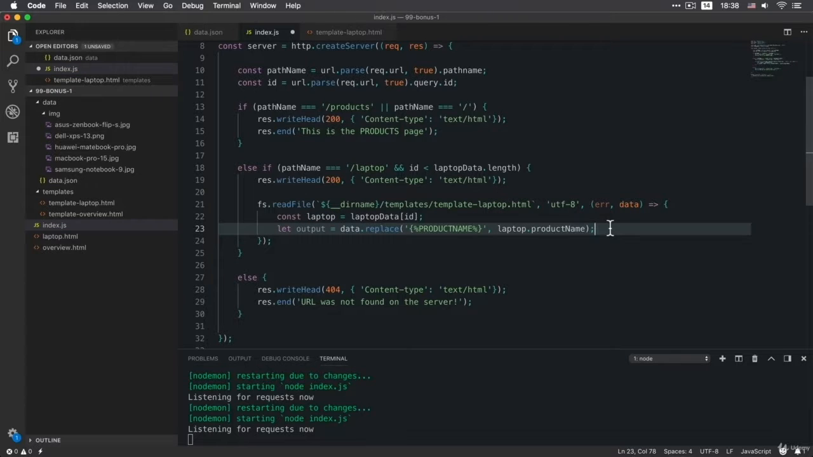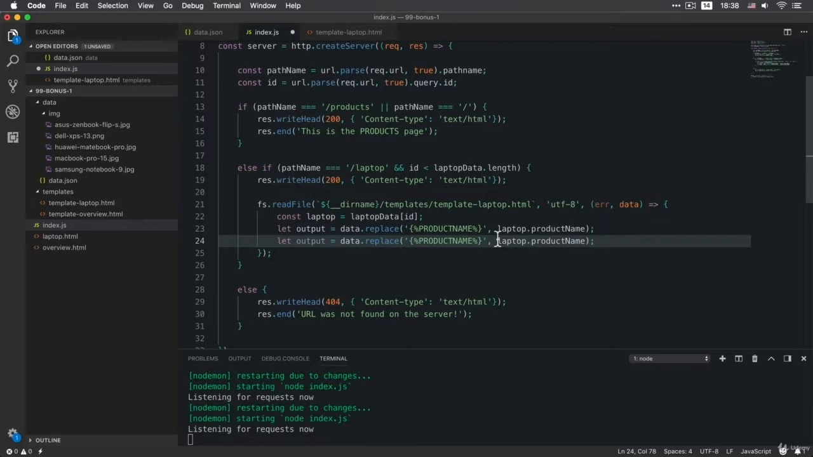Okay, and now all we have to do is to do the same for all the others. Now keep in mind that this replace method here will actually return a new string. All right, so output is now data with the product name replaced. What this means is that when we next want to replace the next placeholder, let's say image, we have to do that on the output from before. Otherwise, we're going to do it on the original data variable where the product name was not yet changed. Okay, so basically this is like a chain. So first we replace the product name, then in that variable we replace the image, and then the price, the screen, and so on and so forth. Okay?